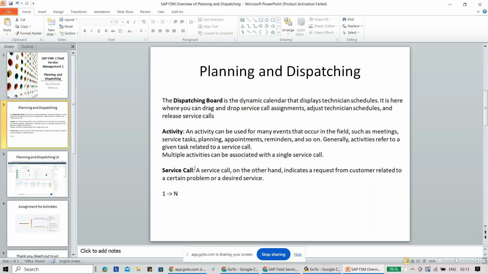Now, for every service call, you have an activity. Activity can be as generic as an appointment, or a reminder, or some kind of a task. We need to be very clear about the difference between an activity and a service call. From the cardinality perspective, one service call can have multiple activities associated with it.